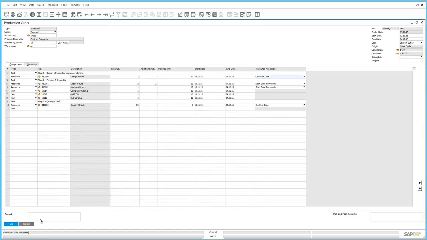The second main new feature in production is the ability to define start and end dates for individual rows within the production order. We also have a field at the header level, which enables us to define a start date, which is often very different to the order date. We then, at a row level, have our start and end dates.